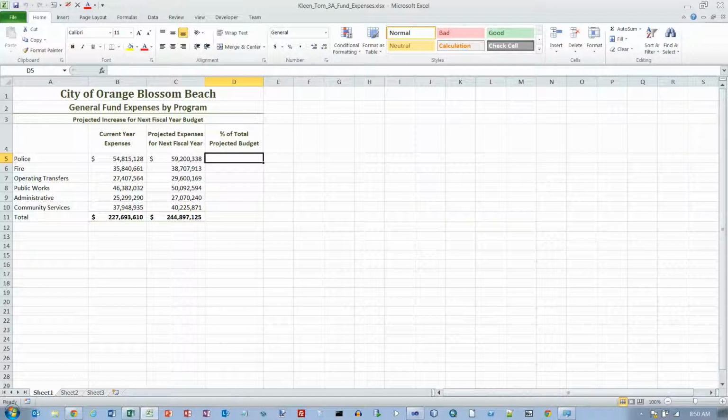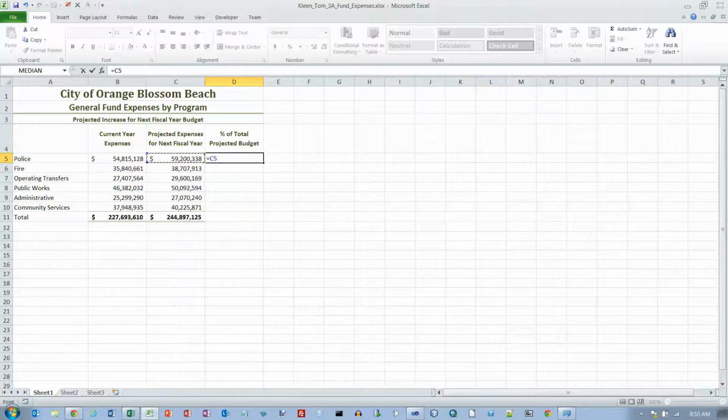I'm going to put in a formula. It's going to be C5. We can either click on it, use the left arrow to move there, or just type it in, and then click divided by, and C11. And there's a keyboard shortcut for making that into an absolute cell reference. We're going to copy that down to the next few rows. I want C11 to be the denominator every time, but I want the numerator to change from C5 to C6 to C7 and so on.